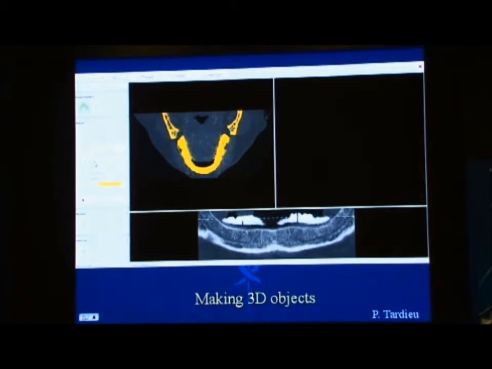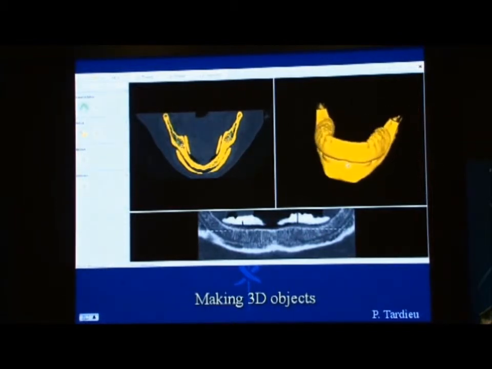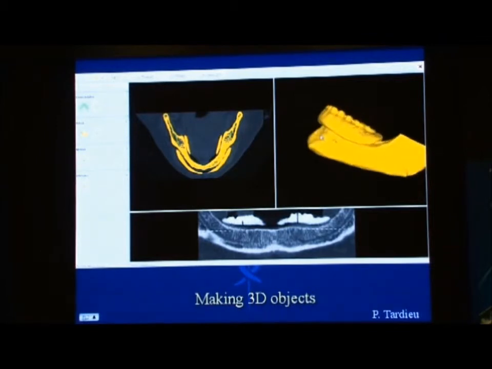You work on a 2D to build a 3D. You click, and everything above the threshold that you decided to set will give you a 3D image. We've been setting a threshold at 500 Hounsfield units, and we get the image of the bone and the image of the prosthesis.